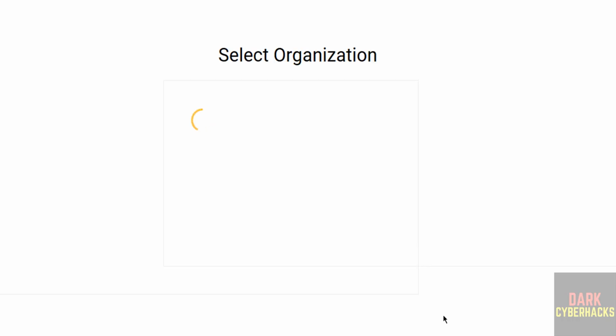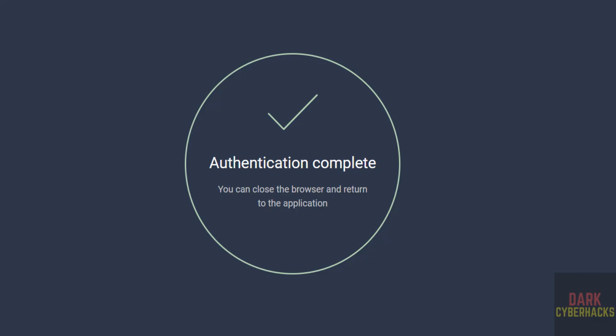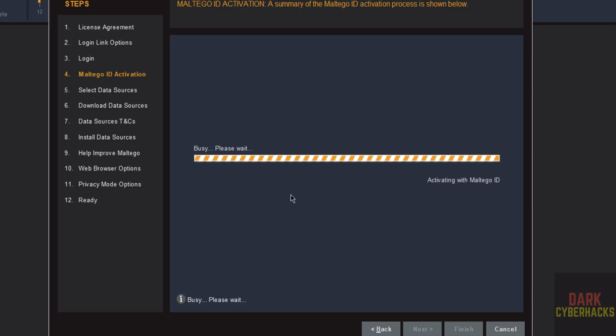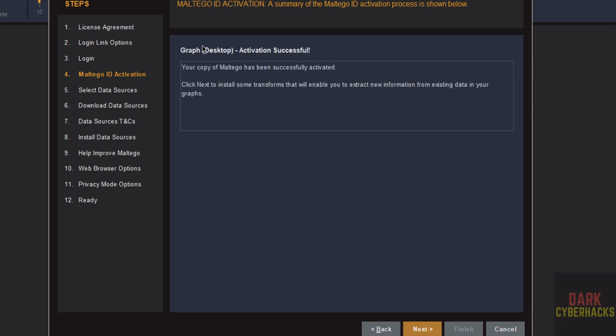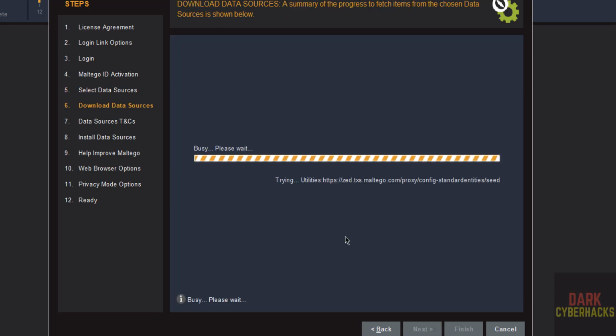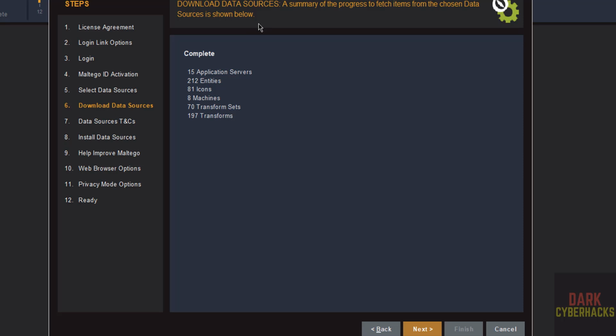See, login is success. See, authentication complete. Okay. Now click, see here, browser login was successful. That screen was gone. Now click on next. Now it is configuring Maltego. Graph desktop activation successful. Okay. So click on next. See, install transforms, select utilities and click on next. See, download data sources completed. See here 15 application servers, 212 entities and different options.